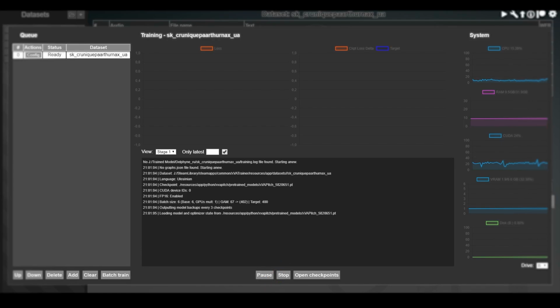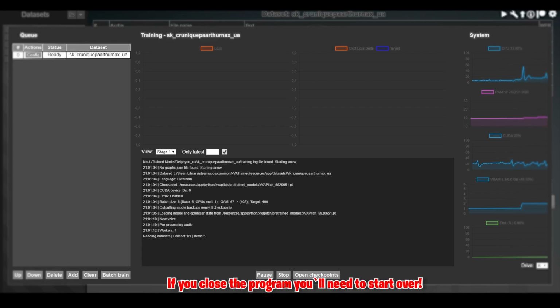So your training shall start. Don't be frightened if you don't see any graphics whatsoever, they will appear eventually. Now, each stage might take from hours to actually days. Now, if you want to pause your training, you can press pause, but you can resume the training only if the program has not been exited.